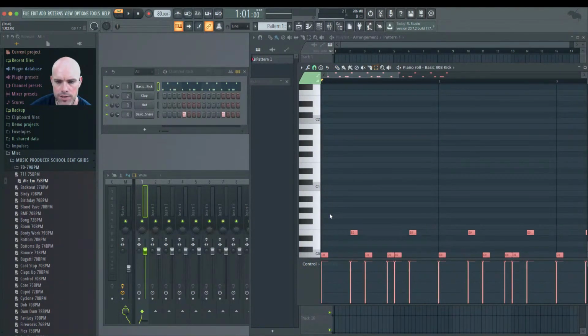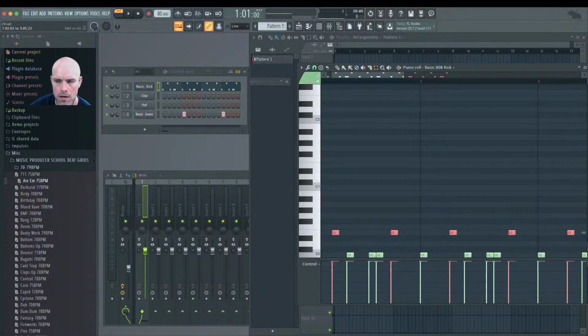And then I'm going to just select those snares that we don't need. I'm just going to get rid of them.